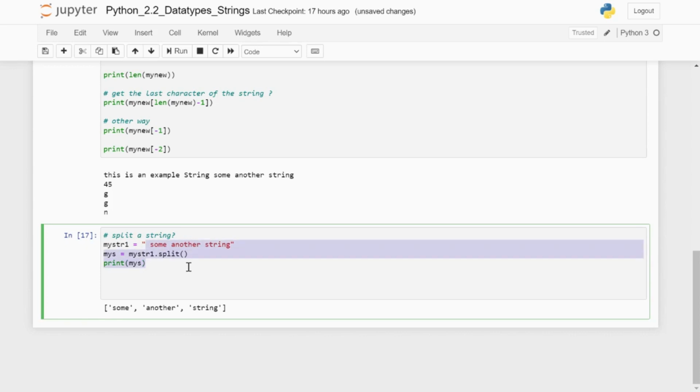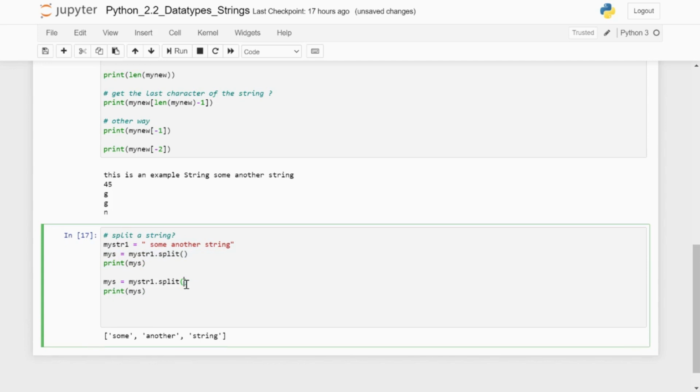Now you can ask me, why only space? Can we not pass our own choice of separator? Yes, you can pass one, and I can say, okay, I want to pass a separator. In this we have O two times, so I will pass O.